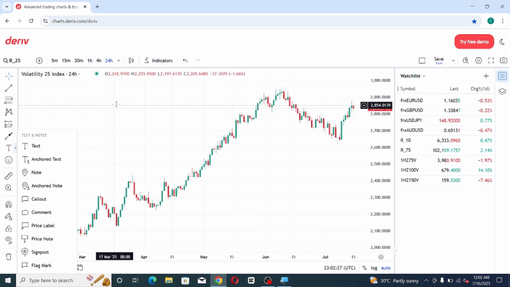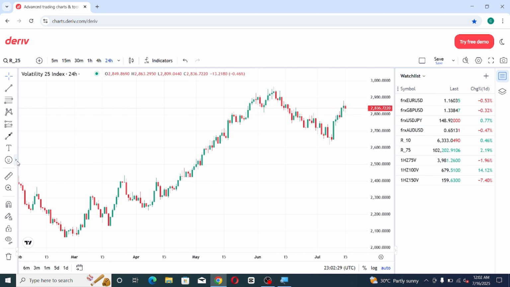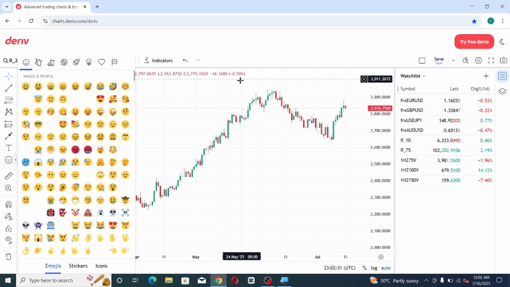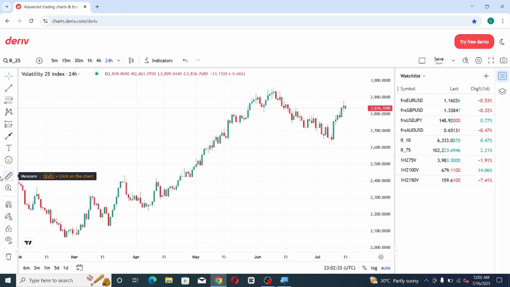So if you want to add text to your chart, you want to explain something, that's the place you can see it. I wonder what's funny. I cannot be adding emoji. So if you want to add emoji, good. So this one is the ruler.